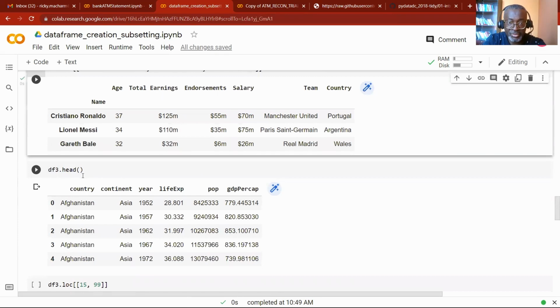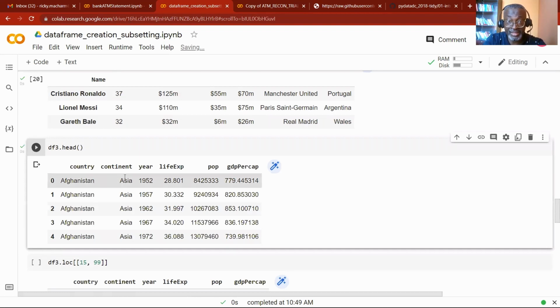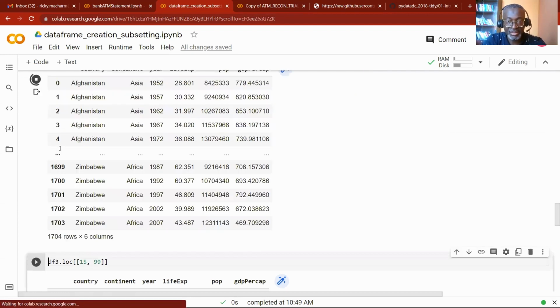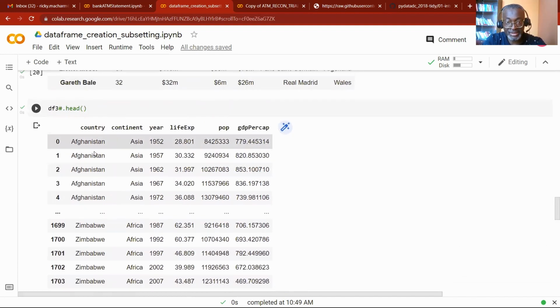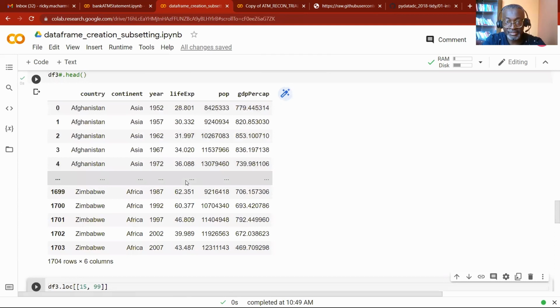So again, let's try DF3, the data set we got from the Gapminder. We see the head. We've done that before. We've seen everything. It's a lot of data. If I take off the head now, you're going to see that it's very long. 1,700 rows at least. 6 columns. Yep, 6 columns.